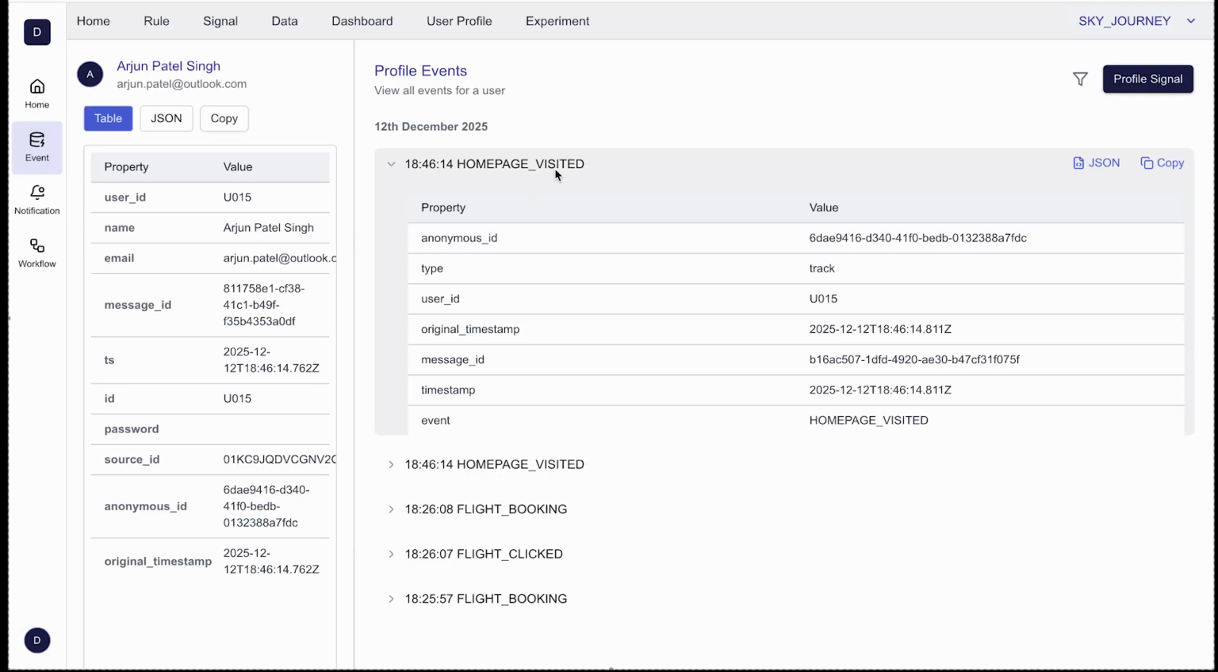Click to see event properties in detail. Here you can see Datablit by default collects various properties of events like anonymous ID and assigns it to the specific user ID, which is the user ID of Arjun Patel Singh in our case. The event type would be track and identify, message ID and the timestamp, event name, device ID and so on.